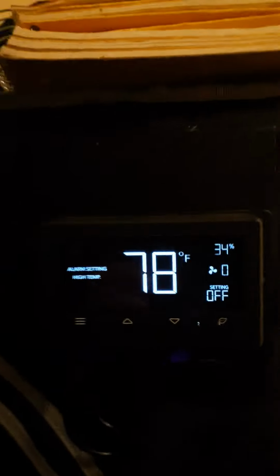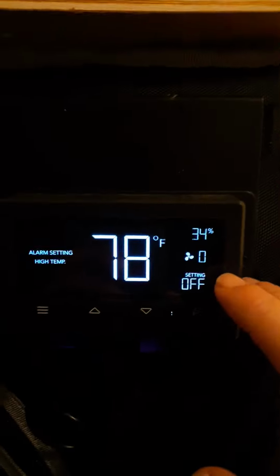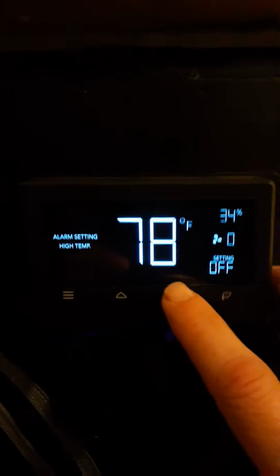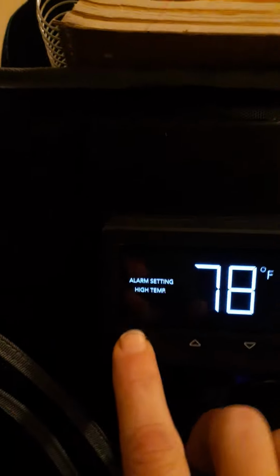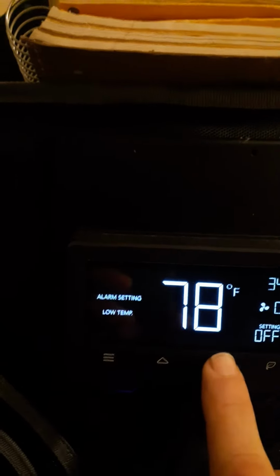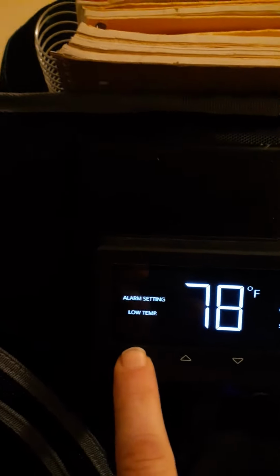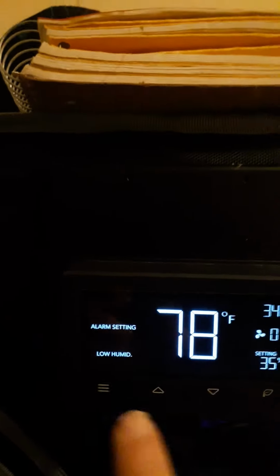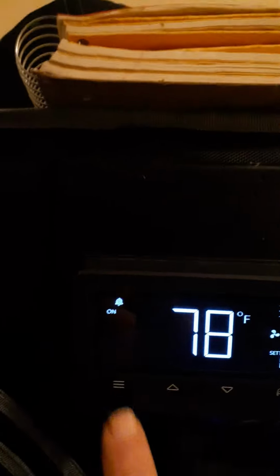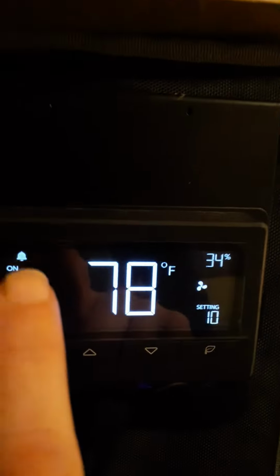Then it's going to have over here in the settings the off and on. High temperature is on. You hit that button again for your low temperature. It's on. Same thing for your humidity. Same thing for your low and your high. Now we are on. And this little icon is going to show you that you're set.